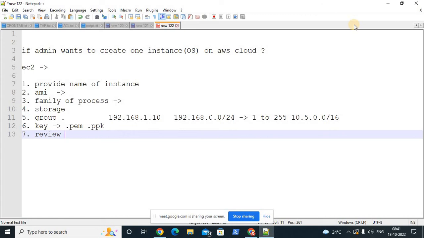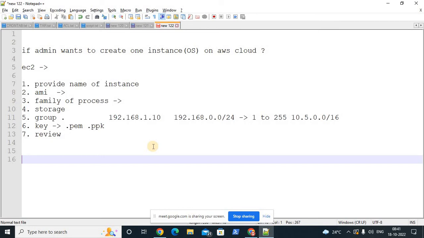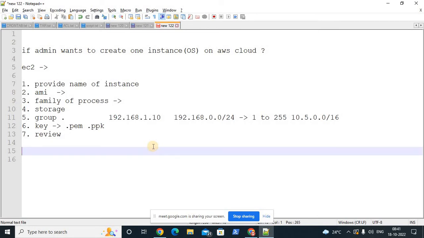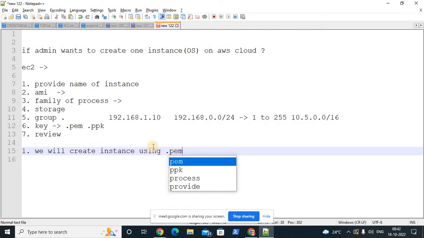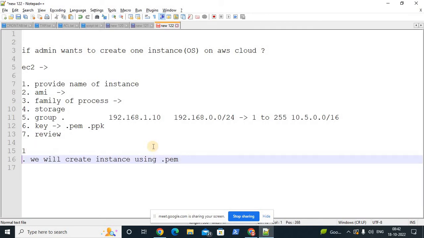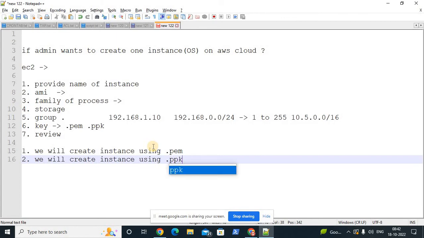Okay, so let's do that. We'll do two operations. We'll launch two instances. What are we going to do today itself? So first we will create an instance using .pem, and also we will create one instance using ppk. क्यों बता रहा हूँ आपको? ये पूरा आना चाहिए.